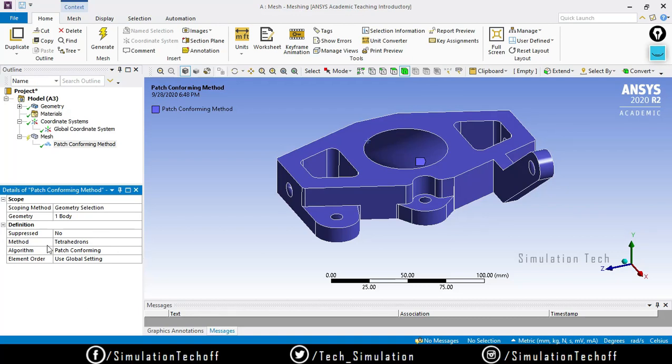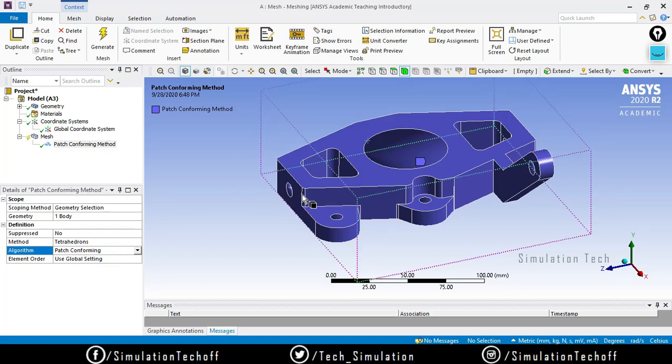When I shift over to tetrahedral, you will get an additional option called algorithm. I have already set this algorithm to patch conforming and patch independent. We have 2 different methods. If it is set to patch conforming, the mesh starts from the outer faces and edges, and slowly propagates from the faces to the volume. When I shift from patch conforming to patch independent, the mesh starts from the volume and slowly propagates to the outer faces and edges.